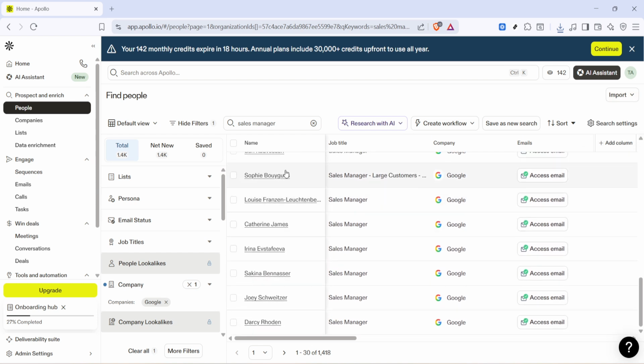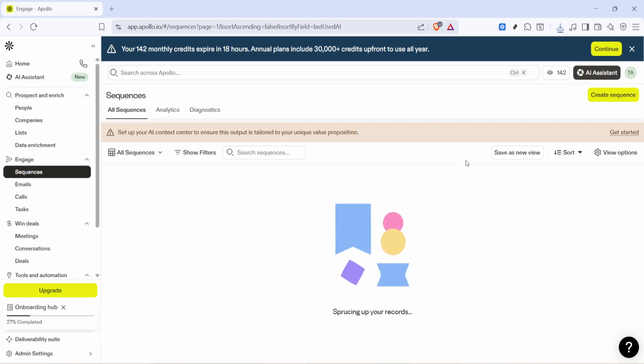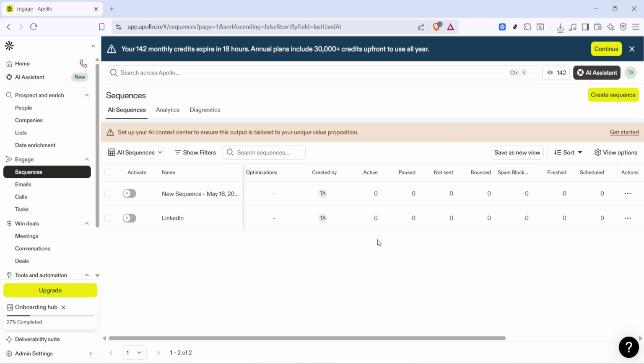Then open Sequences. Sequences automate follow-ups so you never lose momentum. Use them to organize multi-step touchpoints across email, calls, and tasks. From here, click Create Sequence. Give it a clear, descriptive name and outline the stages you'll use most often.